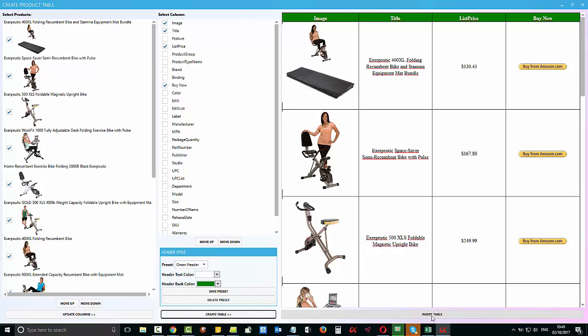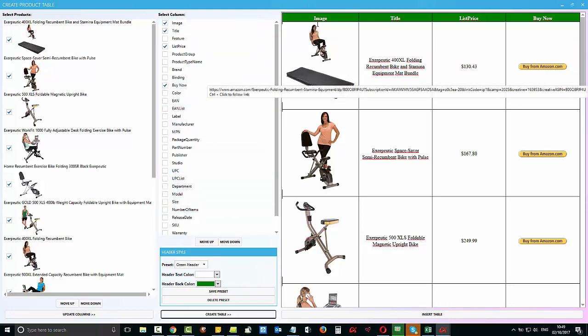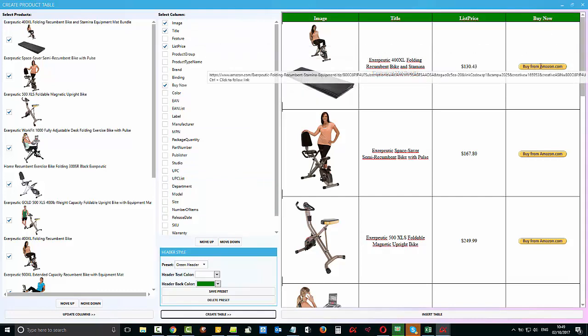This is really, really important to understand: how quickly and how easily we can do this. You can see here I've just chosen 4 different rows, or 4 different features, from the Amazon API. This is working with the Amazon API. Your affiliate link is in this image. It's also inside the buy button.